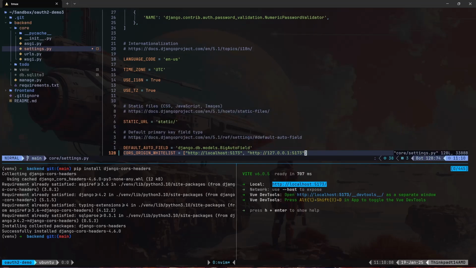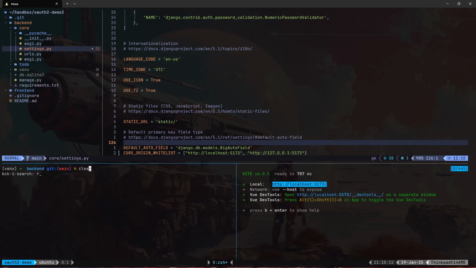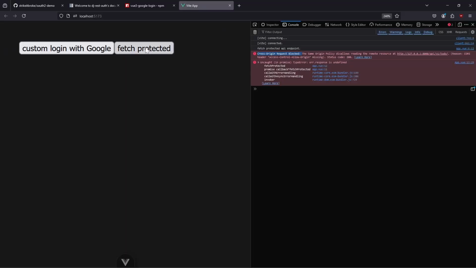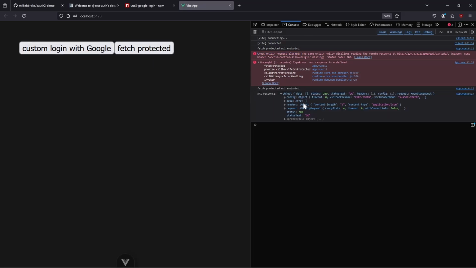Okay, once this is set, let's start our server one more time, and then let's go back to our front-end application to see if we can fetch the protected API. Currently this API is actually not protected since we haven't set up the button yet, but let's see if it works. In this case, when we click on the button, we're able to fetch the API, and you see there's nothing in our data.